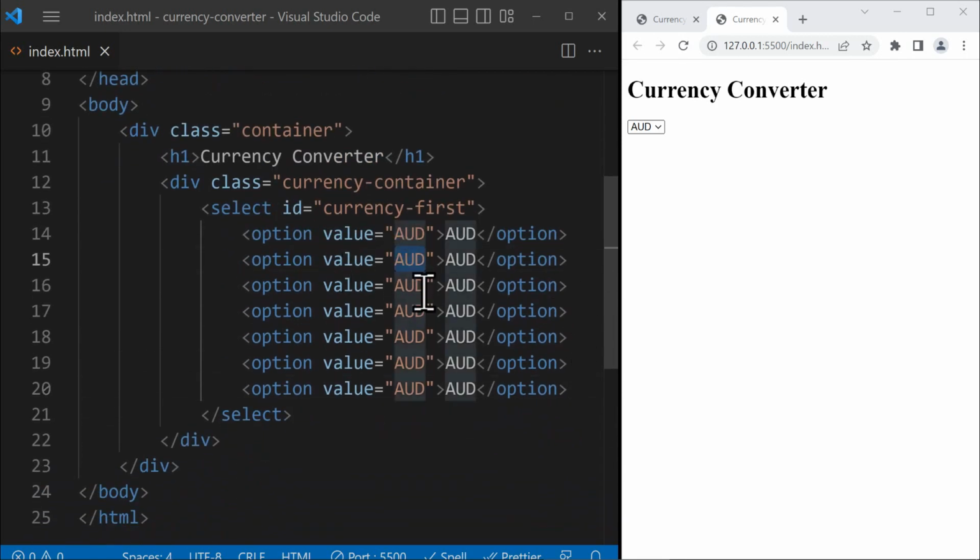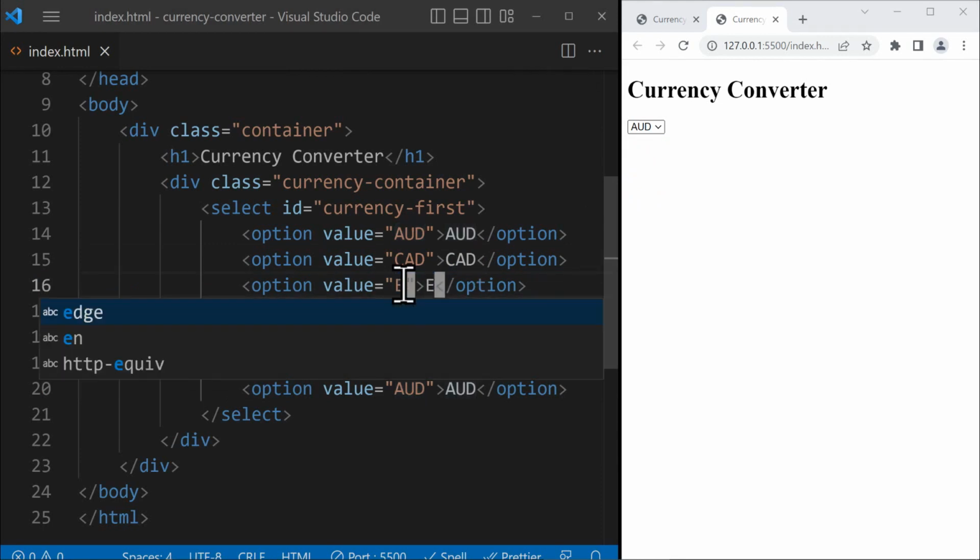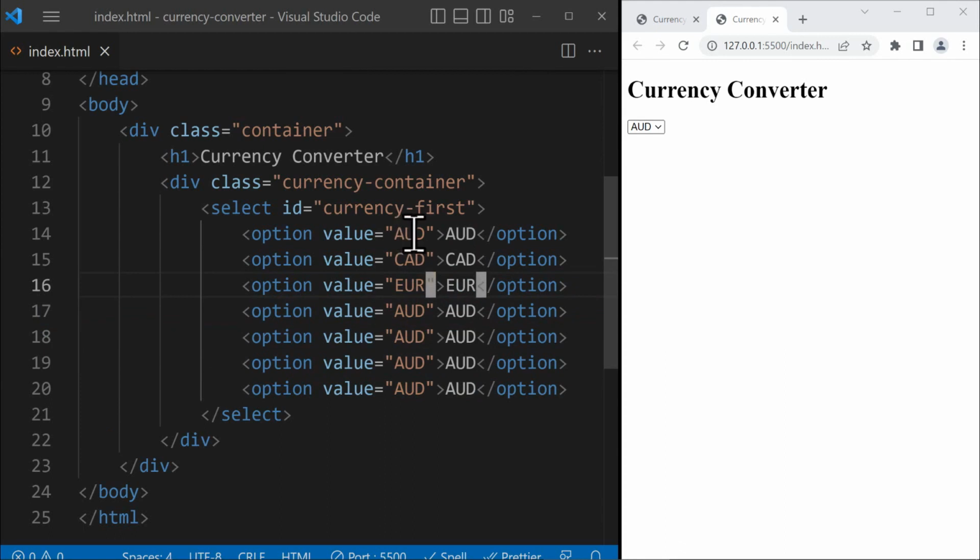So the second one, I can use the Ctrl D to select both of the second, and I change it to Canadian dollar, for example. So now we have the option of Canadian dollar. The third one is euro, and make sure to write it down exactly like that, the symbol of the currency, because when we are fetching the data, the API only understands this format, not other things. So if you write it down lowercase or you just write down Australian dollar, it doesn't work. So you have to do it exactly like this.